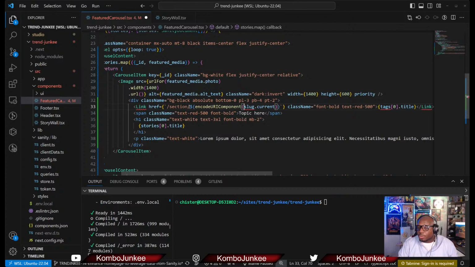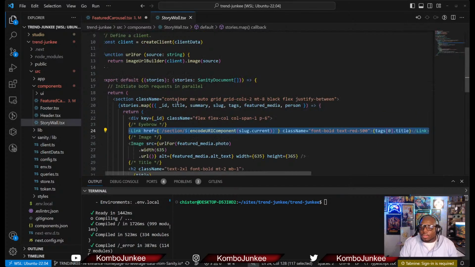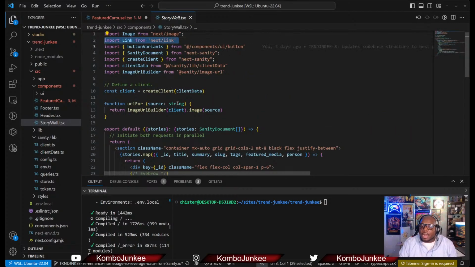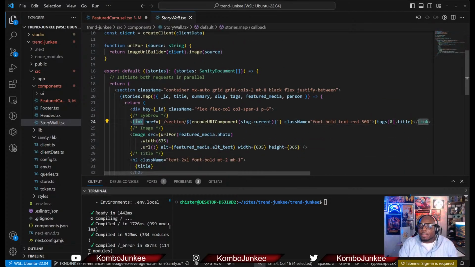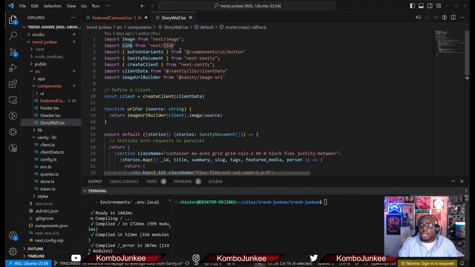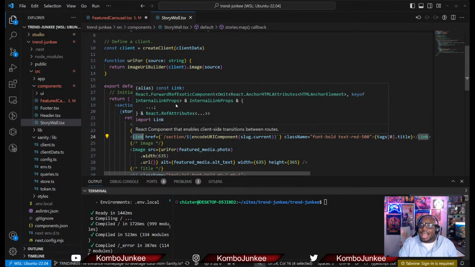Yep, this is our error because we're using slug, and we had already passed in a destructured set of items here. We passed in ID and featured media. I'm going to just pass in slug now to get rid of this error, and then we also need to import the link component that we're using now. This is the Next.js link component, and we need that imported, right?